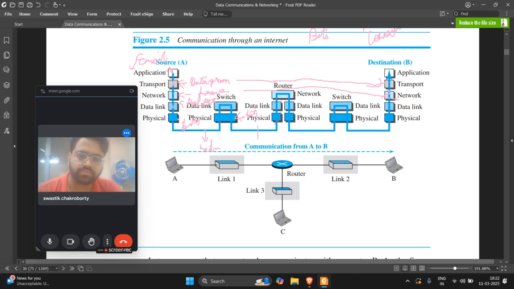Now these bits travel through the router, and again they get converted to frames. And in the router there is one change from the switch. While the switch just sends the data, the router routes the data.